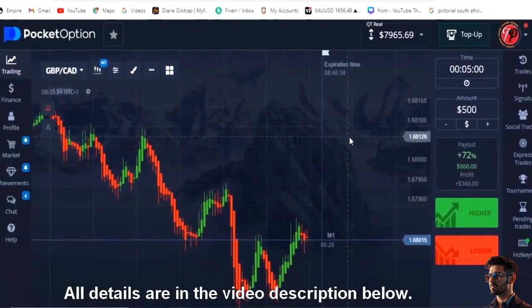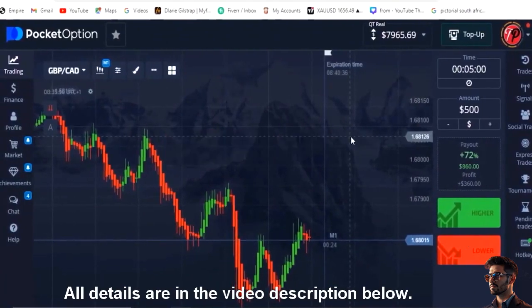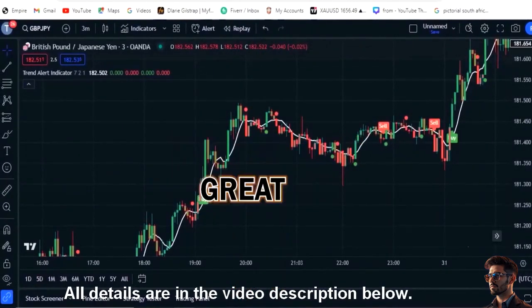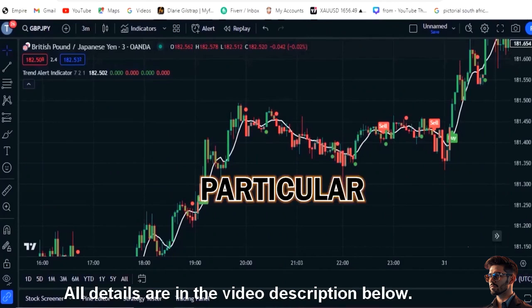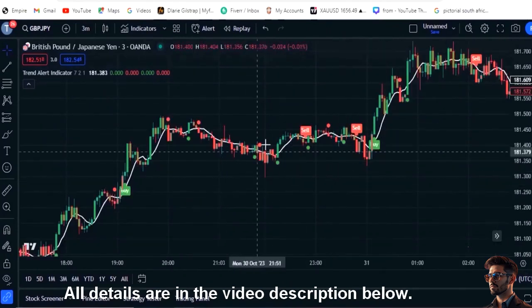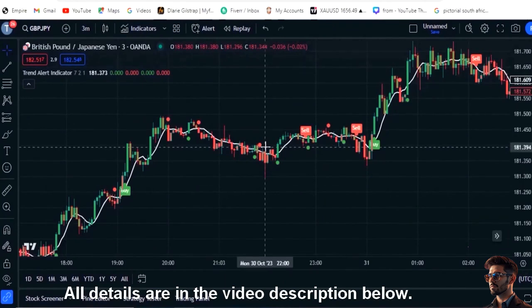I'll be trading again with Pocket Option. And in today's video, I'll be using the TradingView indicator right here. I'll be showing you another great strategy I have found using this particular indicator. For those of you who know, I've been using this indicator for quite a number of time now, and I've been using it ever since then. I've just never made a video on it recently.